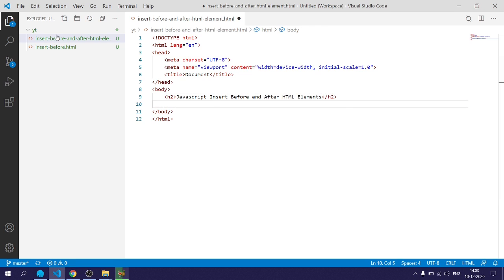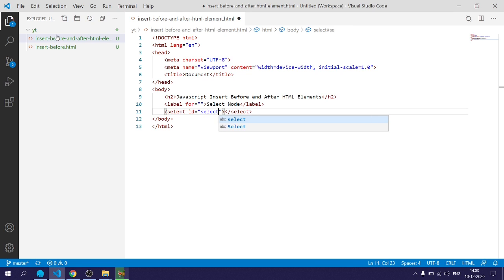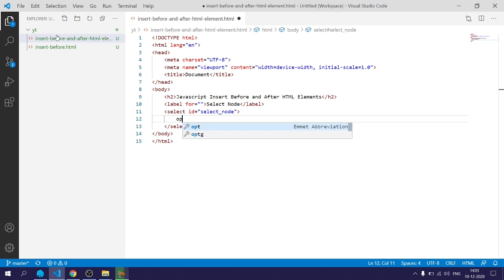The first thing is I will start by creating a select box which has a list of items. I will remove this name and give the ID as select node. The options consist of the list of items with their index key.